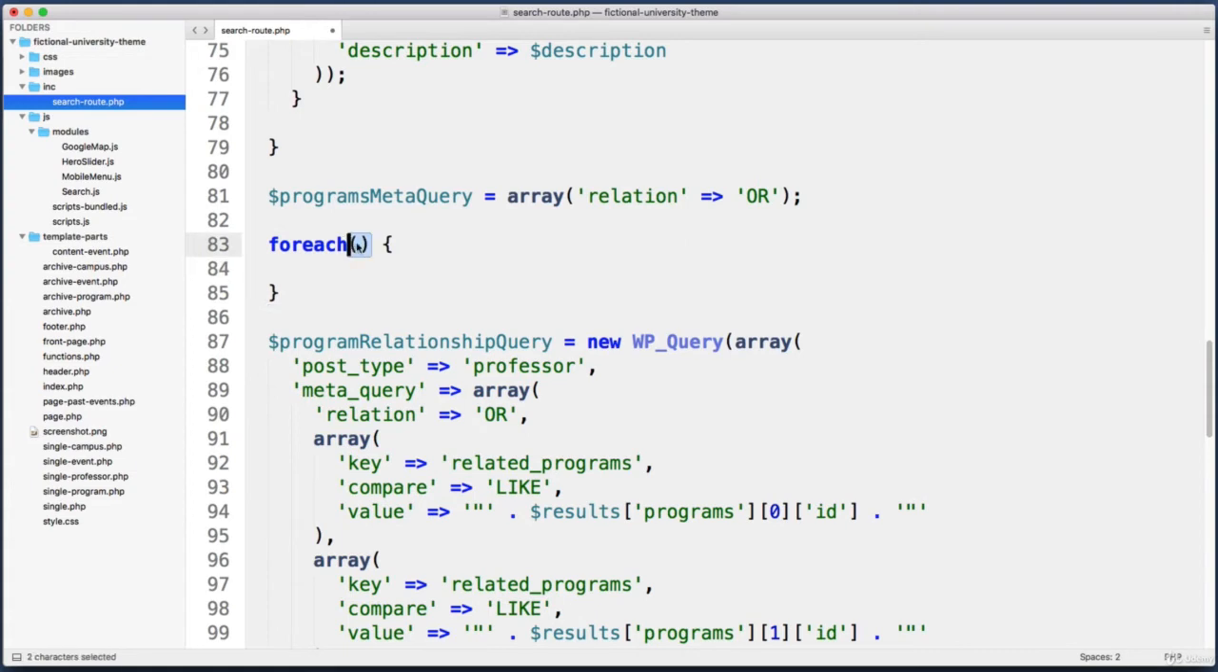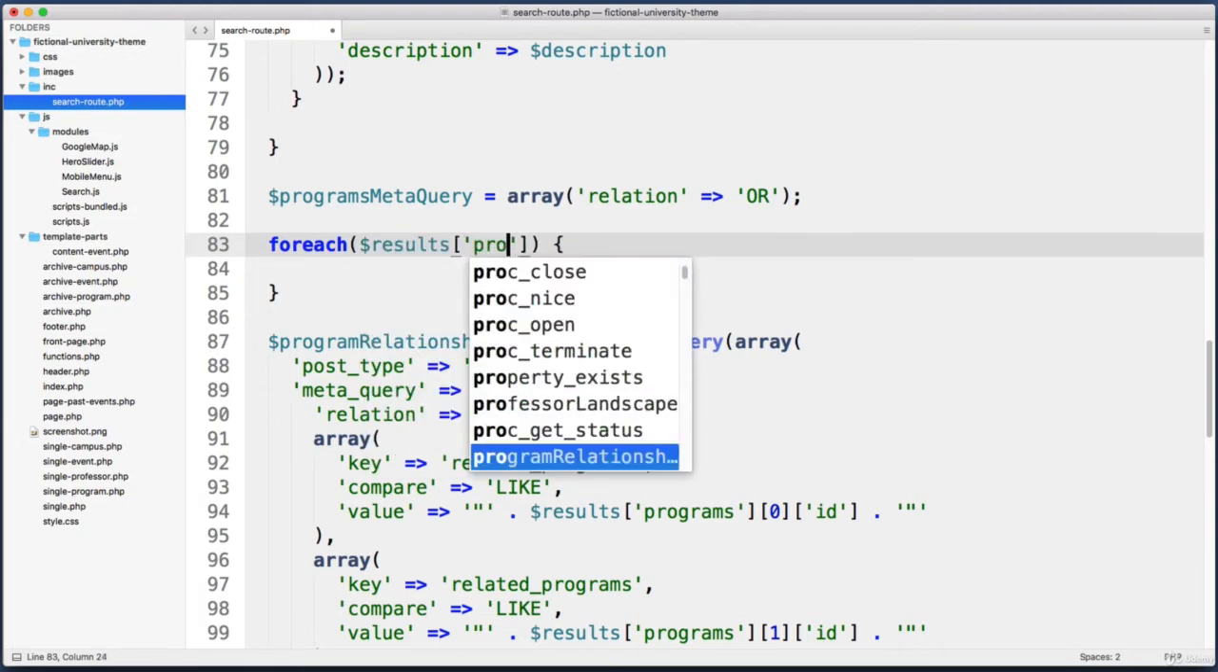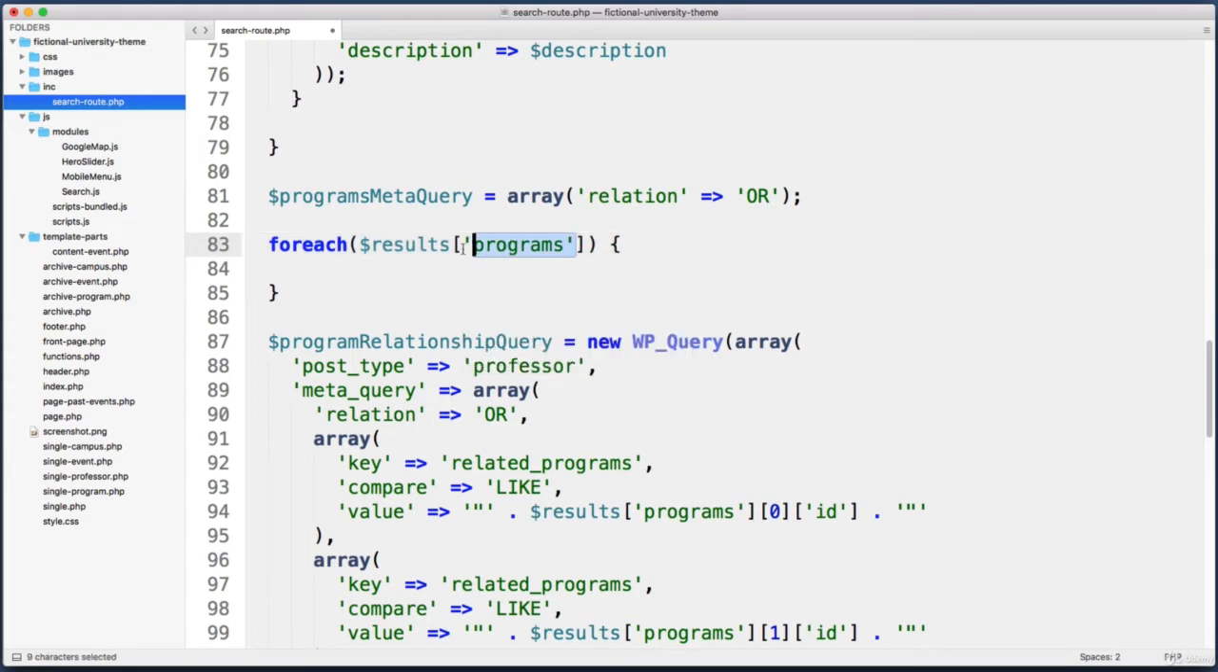Within the parentheses for each, the first thing you give it is an array that you want to work with. In our case, that's the results programs subarray. And then still within the parentheses, right after that array that you select, you can say as, and then you can make up a variable name. So I'm just going to say as item. All right, now within the curly brackets, as the for each loop loops through this array, we can access the current item with this variable name.